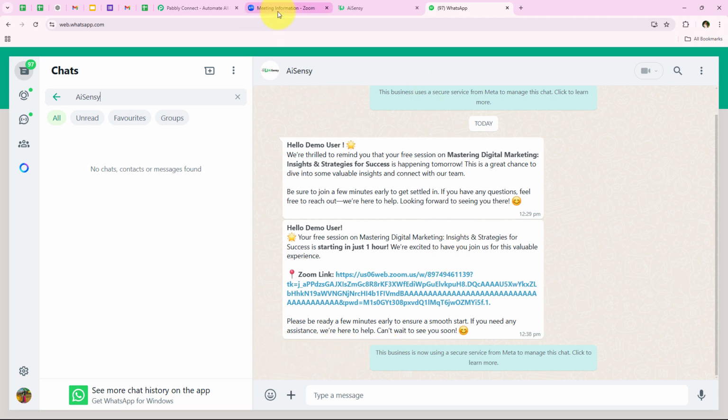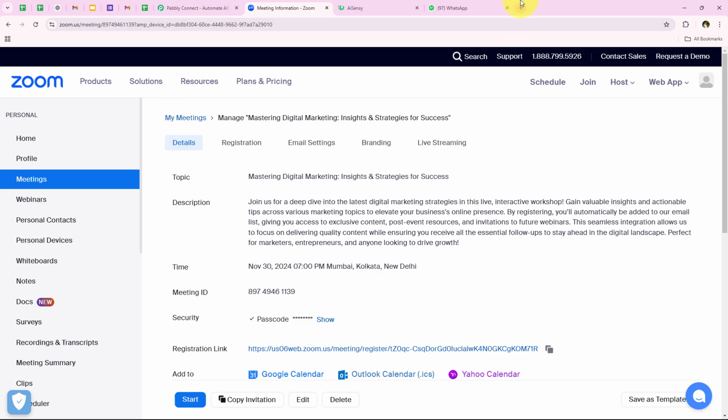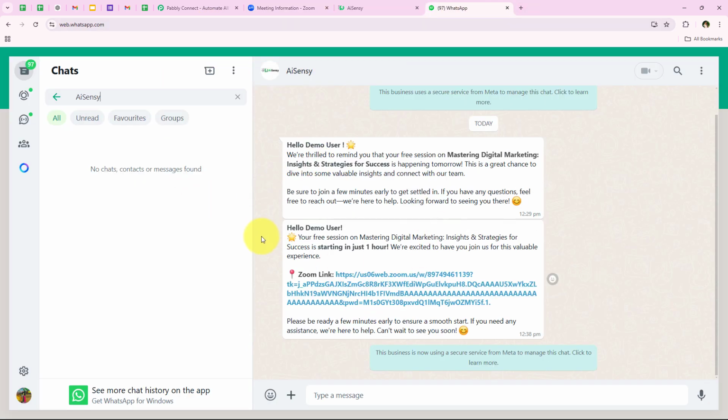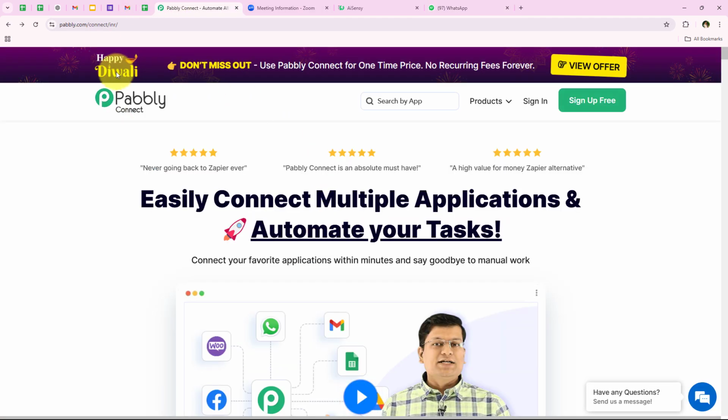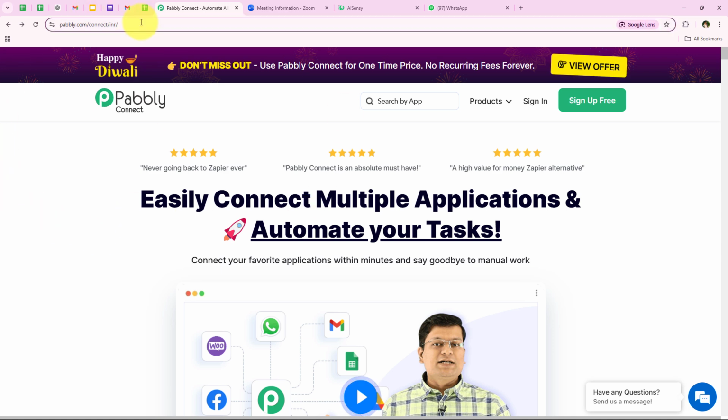Zoom doesn't provide any native connection with WhatsApp to send meeting reminders. So to send these meeting reminders, we are going to use Pabbly Connect. It is an amazing automation software, as I mentioned in my introduction. To connect both of these applications, Zoom and WhatsApp, I've already opened the landing page of Pabbly simply by searching pabbly.com/connect in my browser.